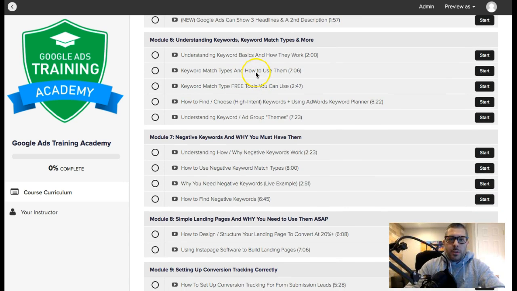Next up, Module 6, understanding keywords, keyword match types, and more. So understanding keyword basics and how they work, keyword match types and how to use them, free tools that you can use to find and change up your match types on a mass scale. If you have 150 keywords, how you can make them all the different kinds of match types all at once. How to find and choose high intent keywords, plus using the AdWords keyword planner.